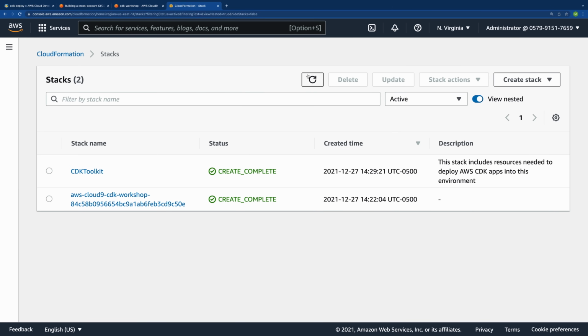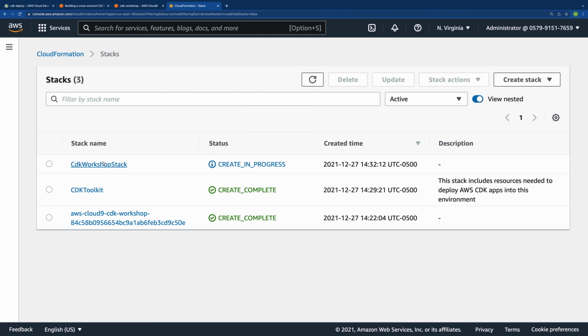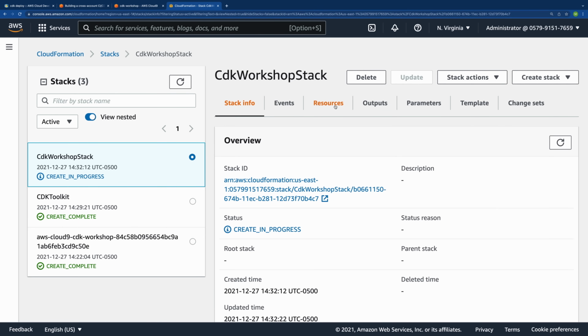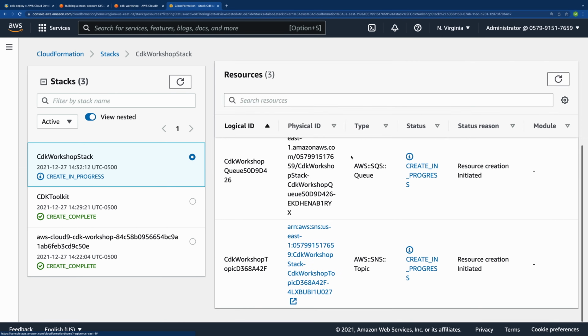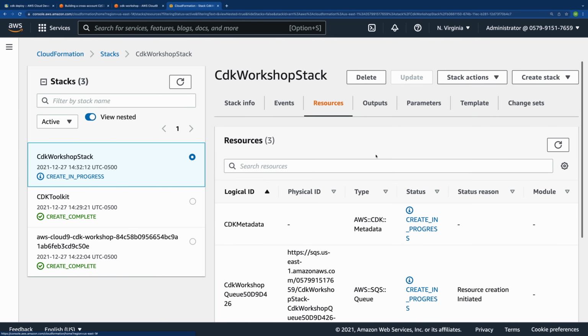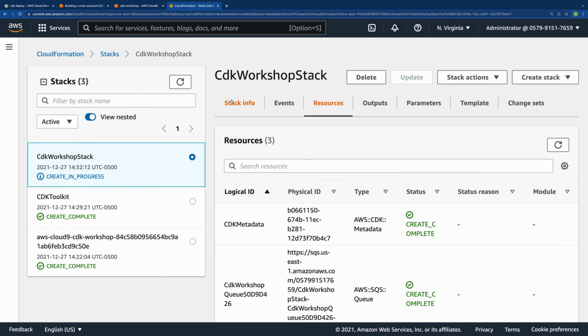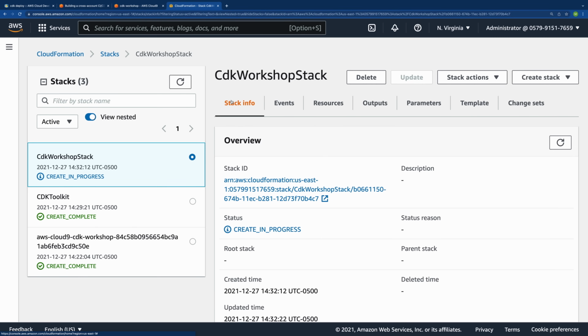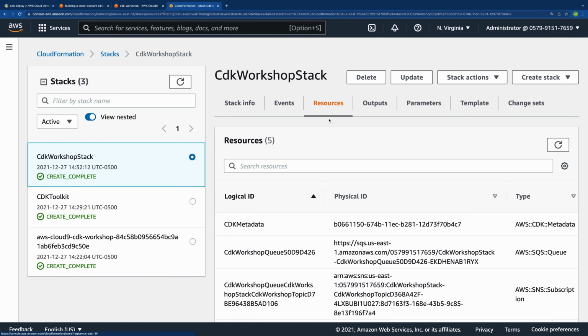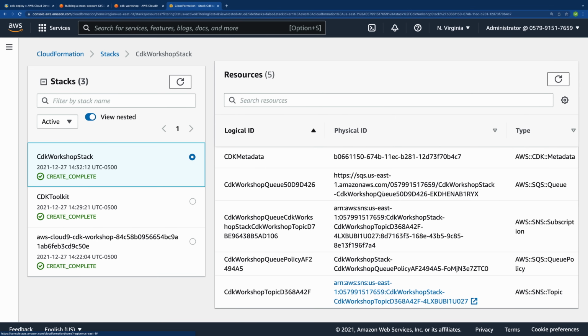While CloudFormation is spinning up, if we refresh CloudFormation, we'll see the CDK Workshop stack is in progress, and we can actually view the resources as they're created. So here we can see that there's a metadata entry along with the queue and topic, but there's no actual subscription yet or policies related to it. Now that the create is complete, we can go back to the resources and see that, yes, there is a queue policy and a subscription.